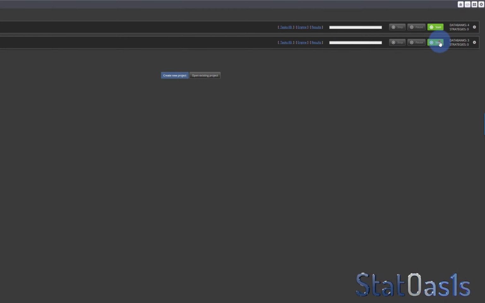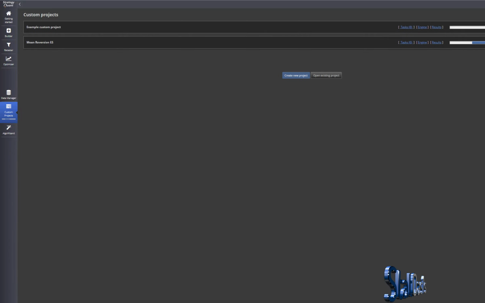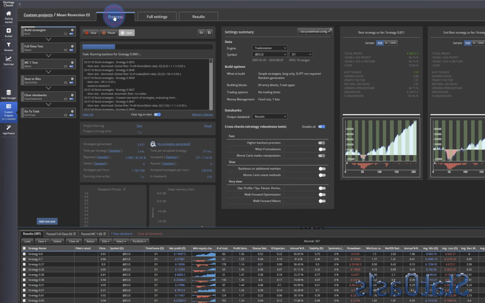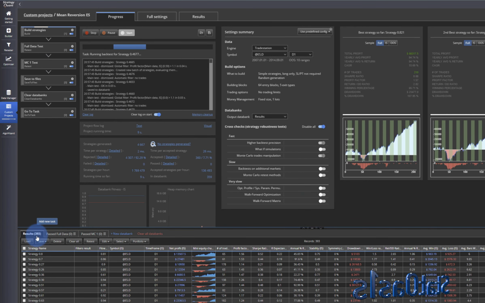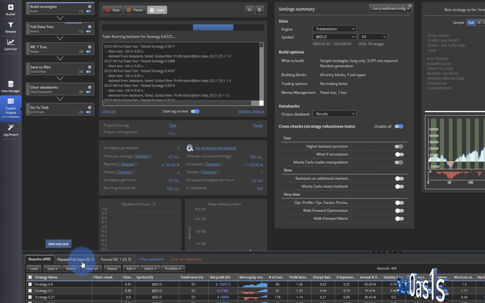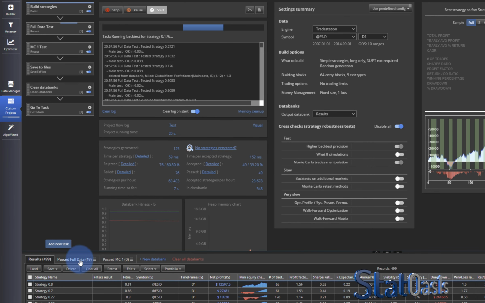So let's start the mirror version, and it will start building, and I can go to results to see the progress. And you can see here we're building up to 500 strategies. Once it's done, now it's doing the full data set, and only the strategies that passed will be saved here.